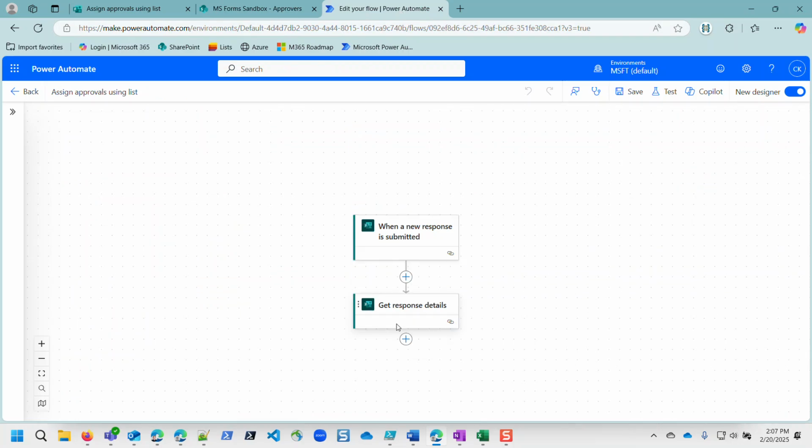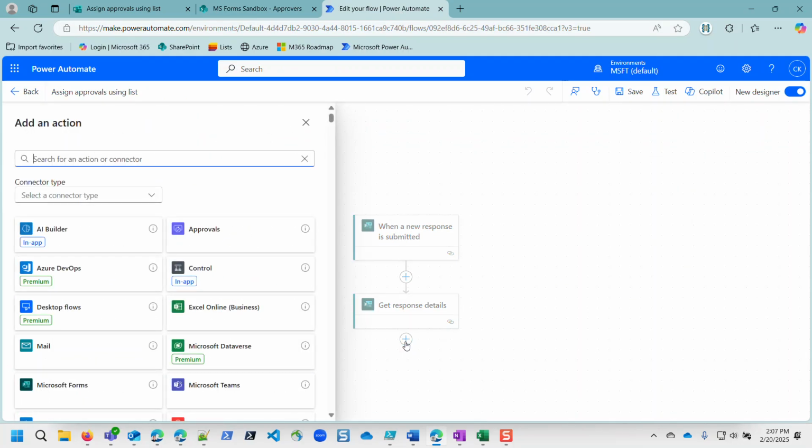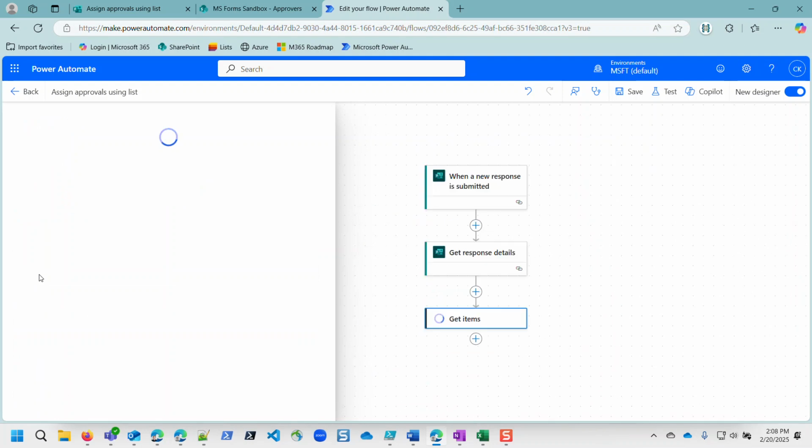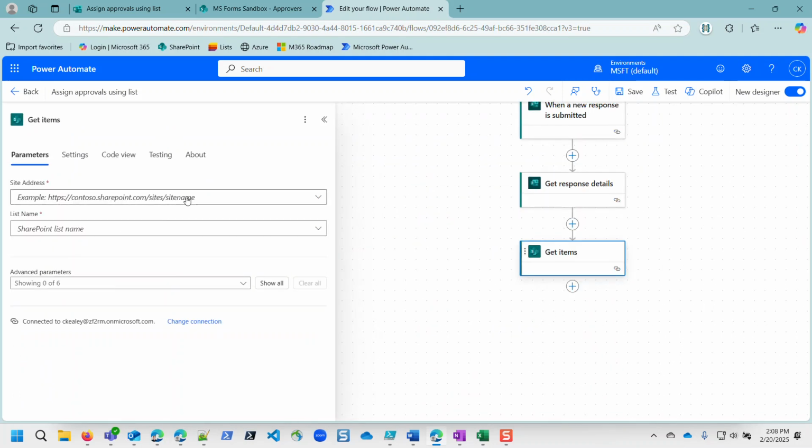So now back in my flow, I'm going to get items from that list. Now, get items is an action that you use to get one or more items from a SharePoint list. Even if you're getting only one item, it's still going to be formatted.